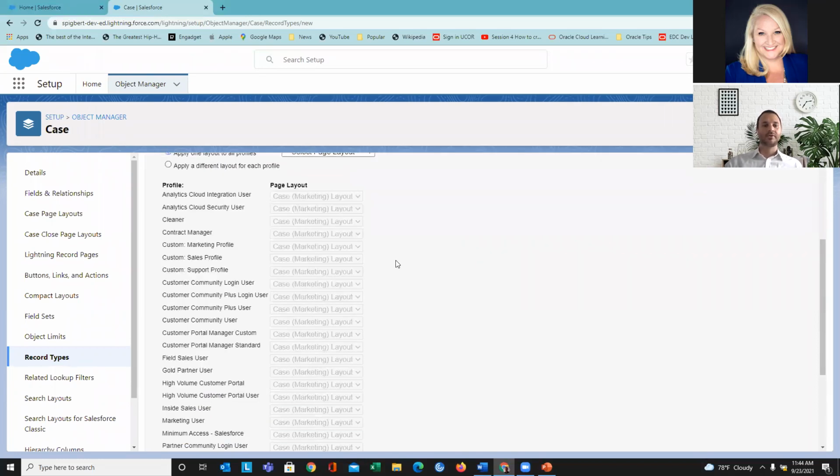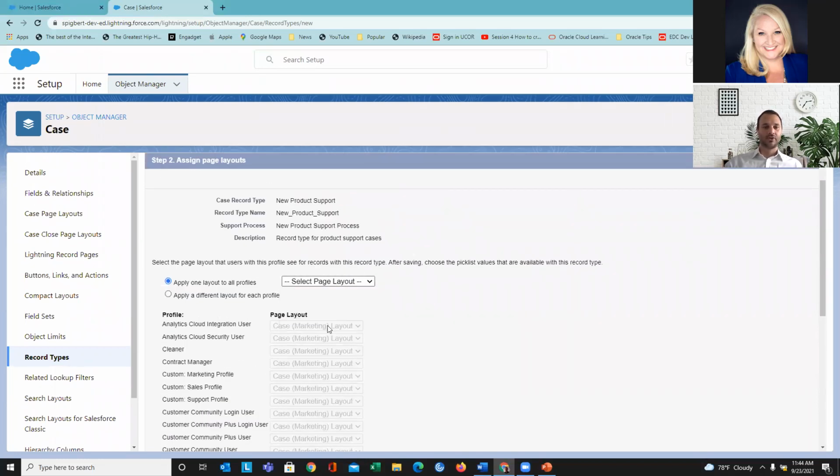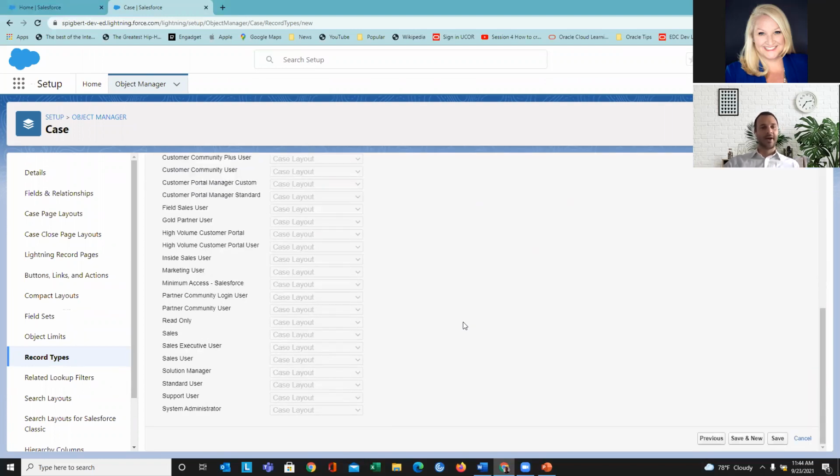Page layout we're going to do is the case page layout. So this is going to apply one layout to all profiles. So all profiles that are in the system that interact with this case type will have this case layout. And we're going to hit save.